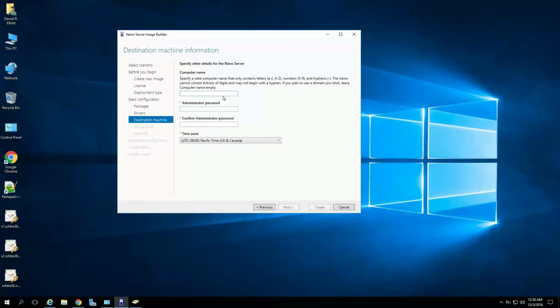So as you see, it does give you a destination machine. So as I said, you do need to put in stuff. So as I said, I want to name this Nano. I'm going to put in an administrator password.